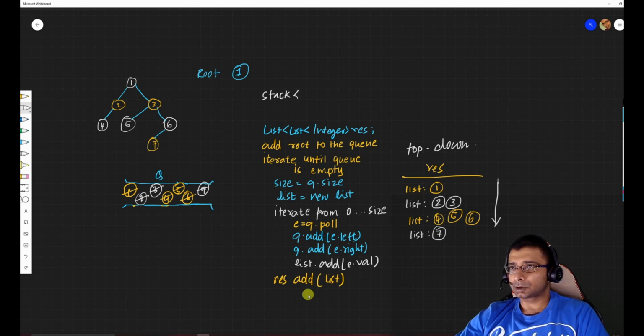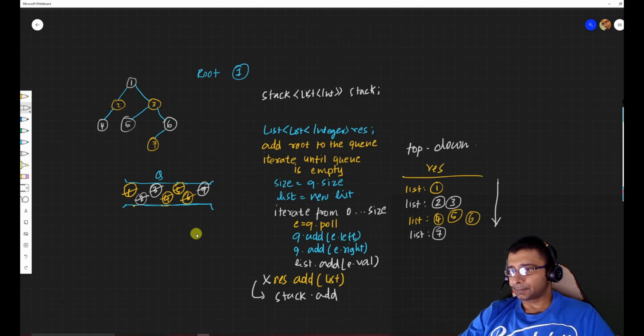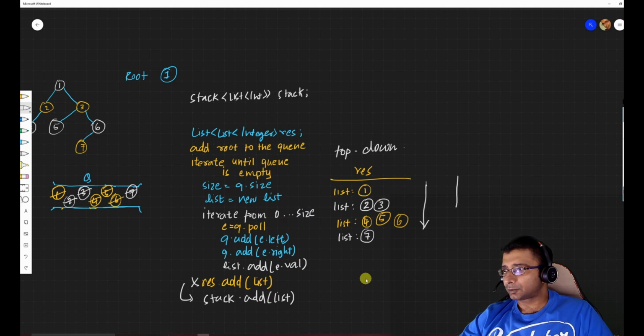Or there is one more technique that you can add probably over here: you take a stack which holds a list of integers, right? So let's say this is called stack. What happens is we don't do this part over here. Instead of this line over here, that res.add, what we do is we push to the stack. So every time we push this list to the stack, I have a stack over here. So let's say this is my stack.